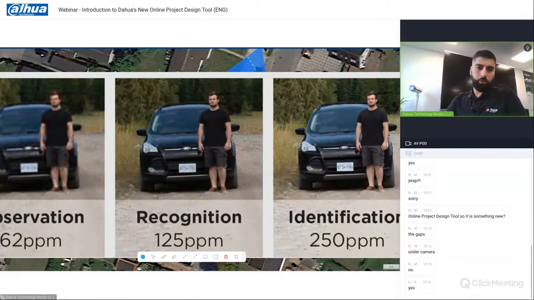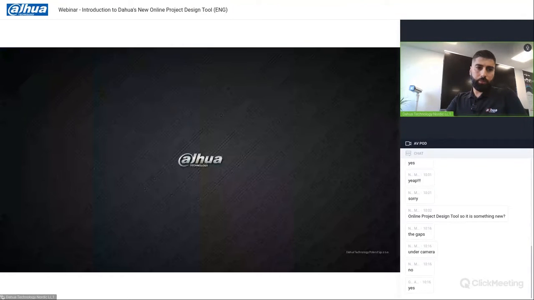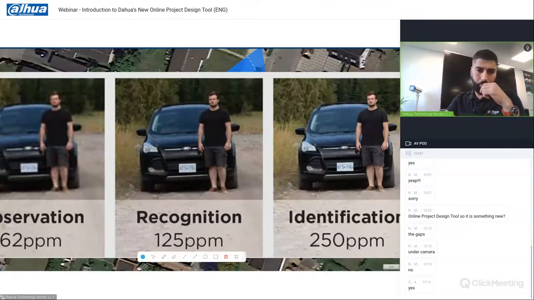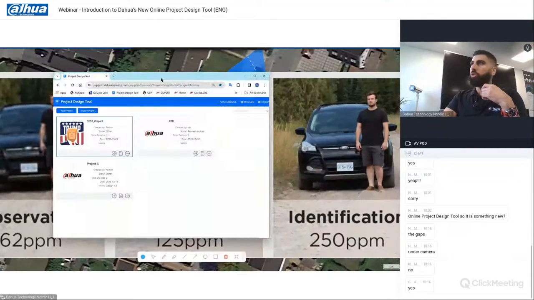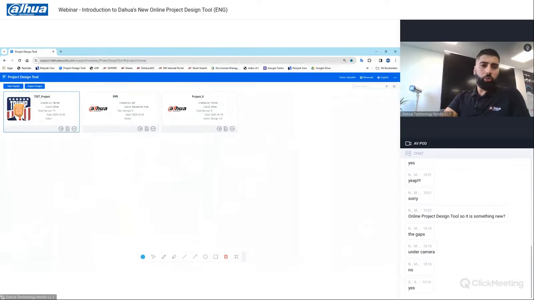And let me go over here. I'm just going to go over to the tool part. So here I have already logged in. Once I've logged in, this is where I can add a project.